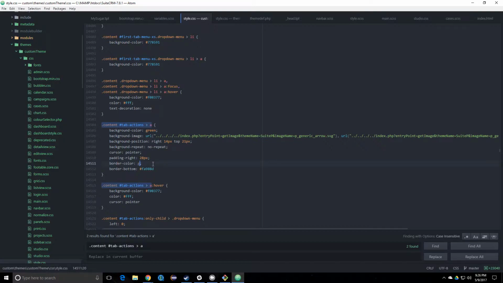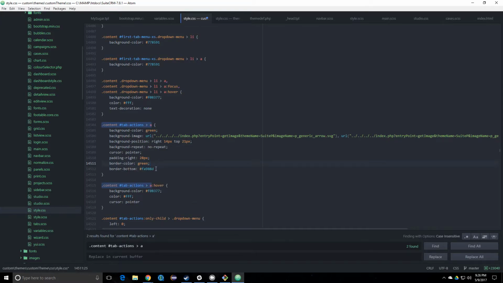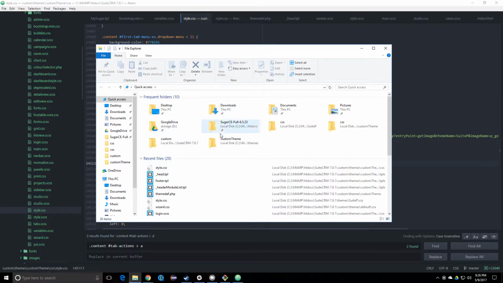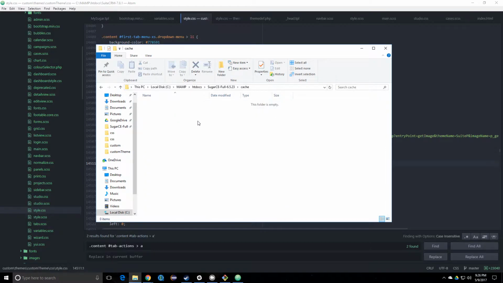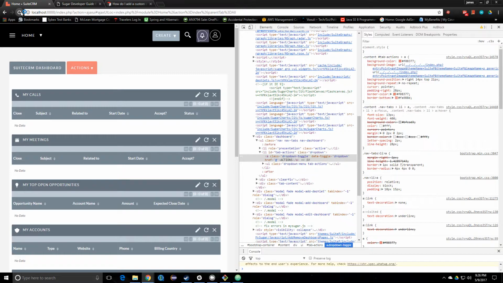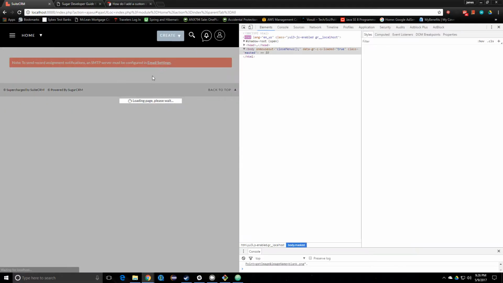We'll just make them all green. Unless I'm editing the wrong one. No, this isn't my custom theme. Okay, cache isn't there. I saved the file. Should change that thing to something else.